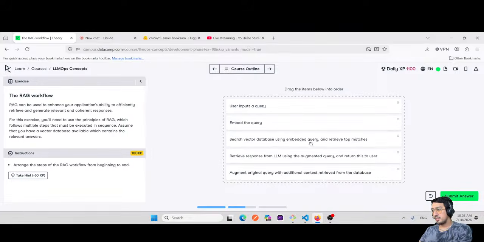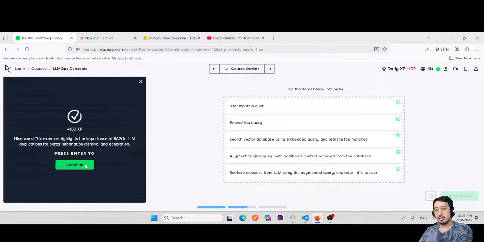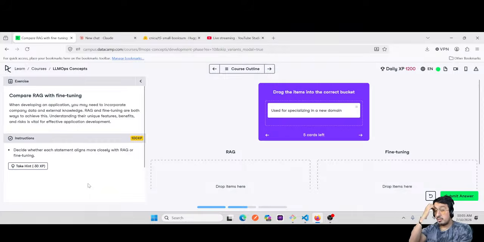Search the vector database using embed query and list of matches, augment the original query, and return the response from the LLM. This is the correct one. Then compare RAG with fine-tuning.